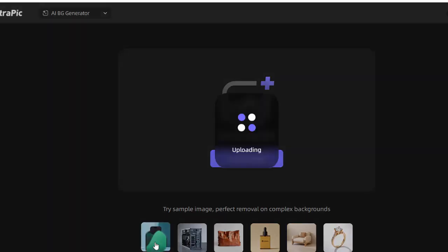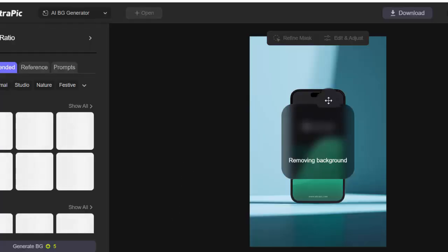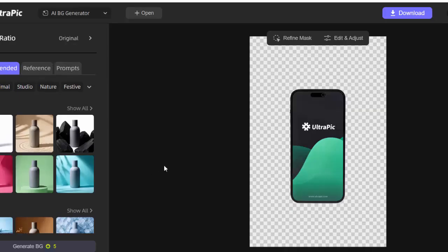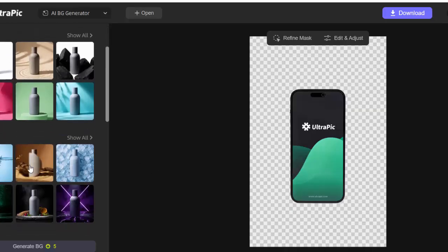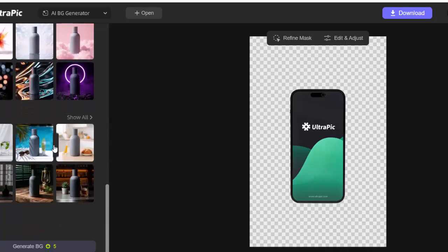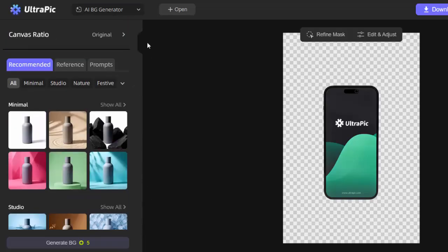So we're just going to click on a sample image just to show you what the AI background generator is like. It'll load an image, and then it's the same prompting as what we have just seen with the man and the woman. It'll remove the background here, and then it'll give us some examples of what we can put on there. So that's a smartphone example. And then you can see minimal backgrounds, studio backgrounds, nature, festive, and abstract, and then desktop backgrounds. And then you can generate it for 5 credits.